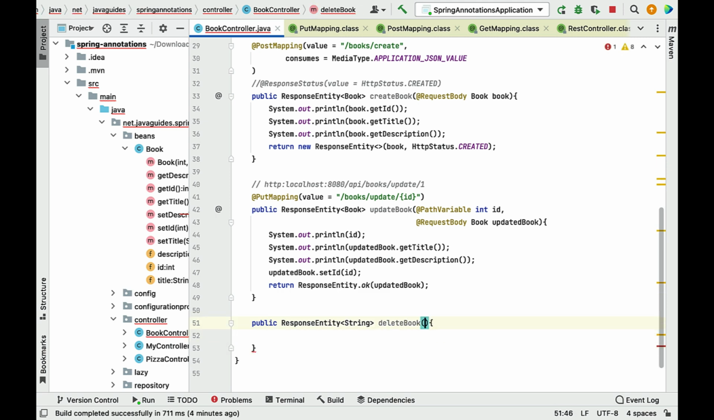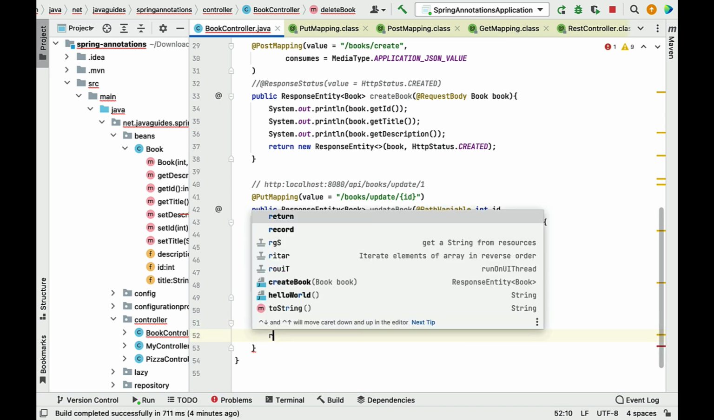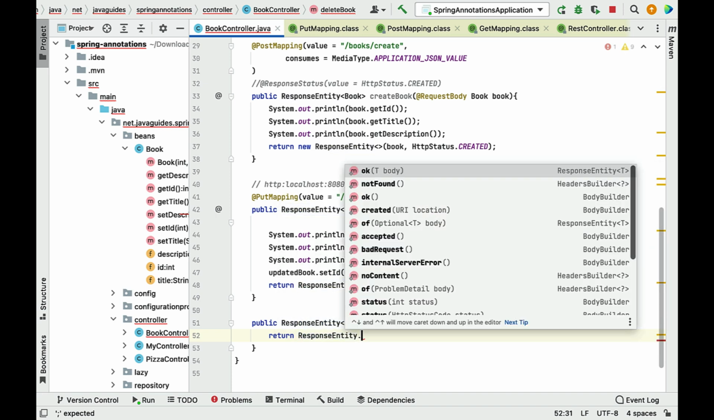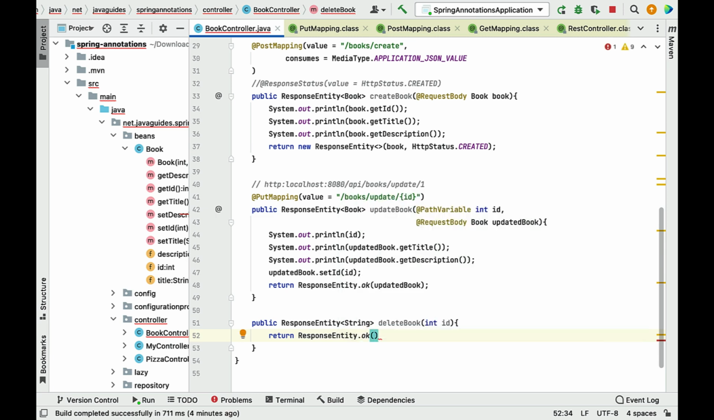Alright, and let us pass book ID as a method argument. Next here let us have a return statement, return response entity, and it has an OK method. So this OK method internally provides HTTP 200 OK status. Next let us pass some string in the body. Let us say book deleted successfully.